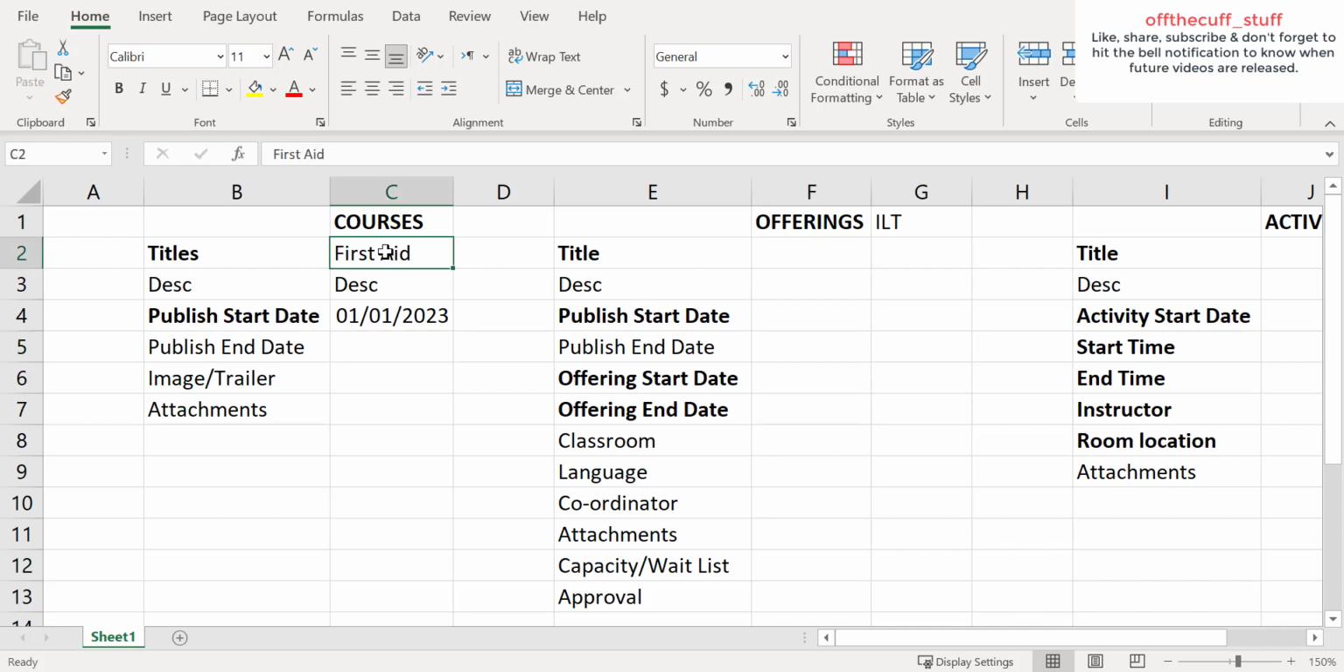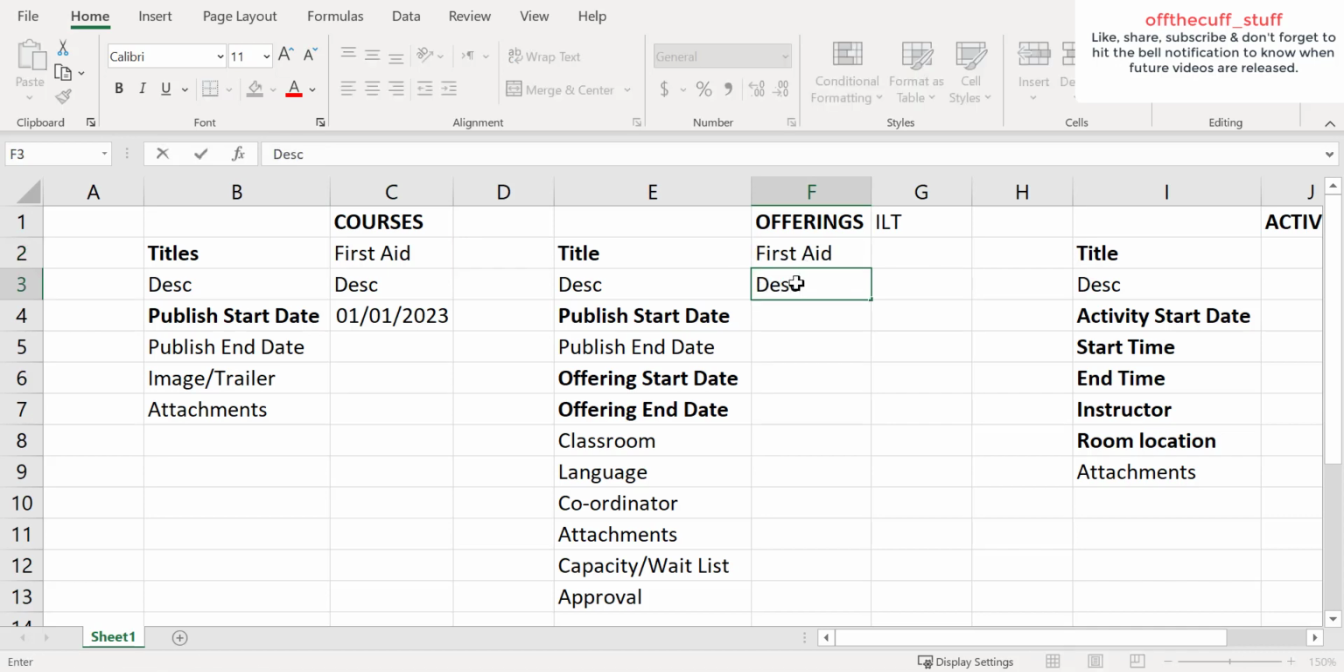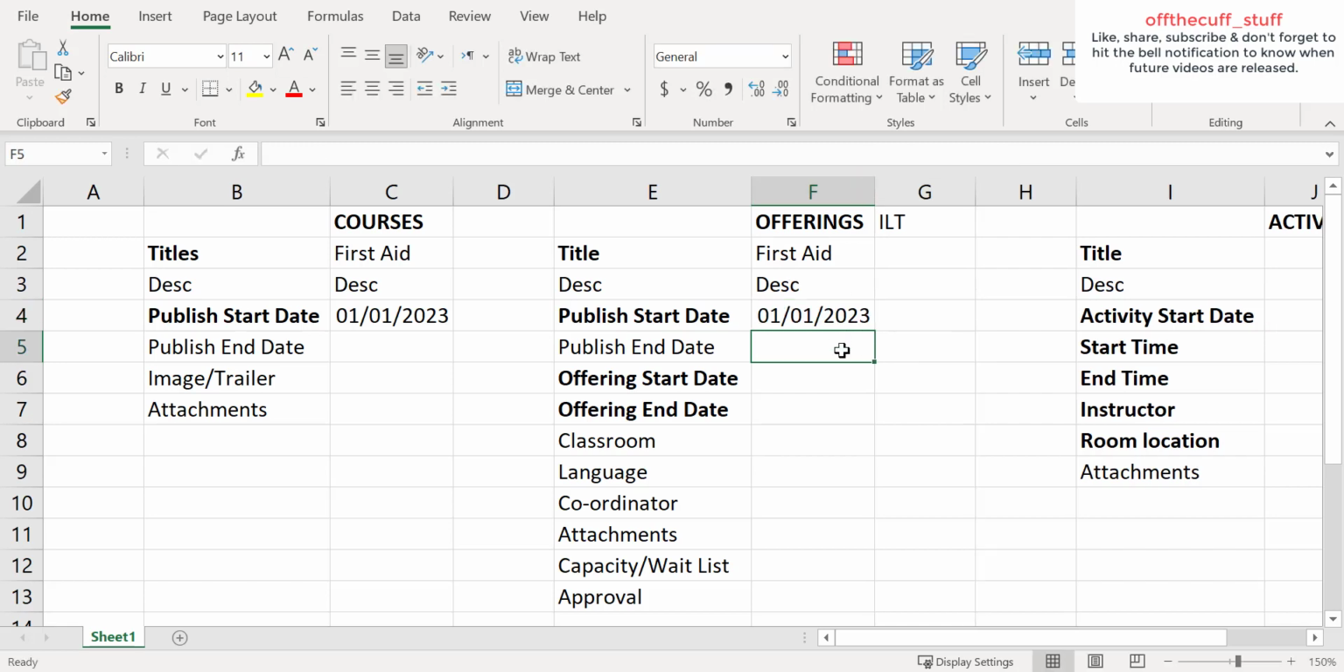So let's say the offering has got the same title, it's got the same description, publish start date. Let's say we created the offering immediately after creating the course. Right, now, before I put in a publish end date, let's say the course is going to be offered on the 1st of February 2023. So I'm creating it on the 1st of January.